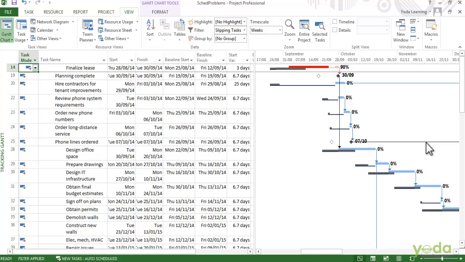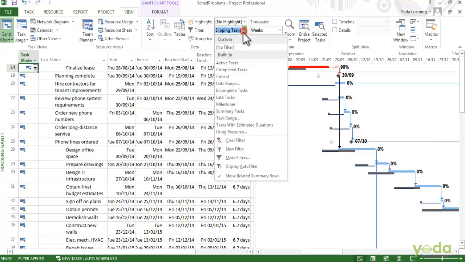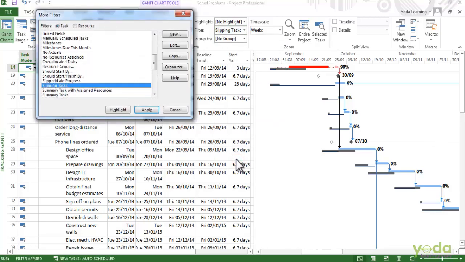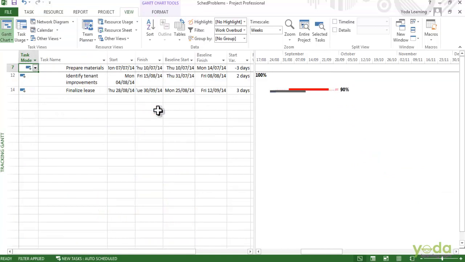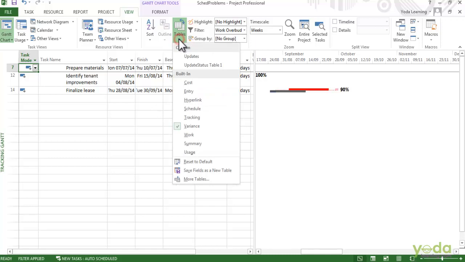Another place a schedule can get into trouble is if there is more work than was originally planned. To see that, in the Filter drop-down list, choose More Filters and then apply the Work Over Budget filter and say Apply. To see how this works, click the Tables button and apply the Work table.